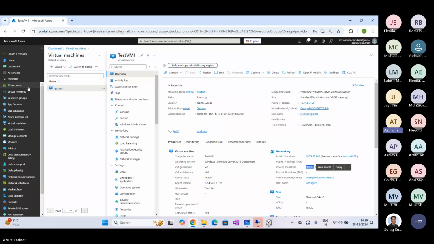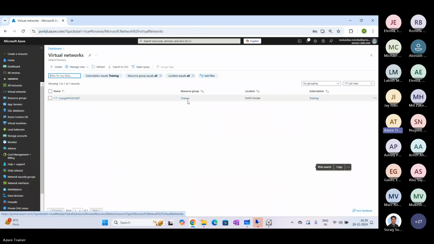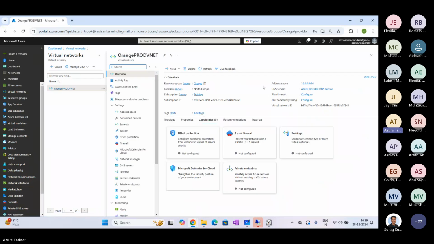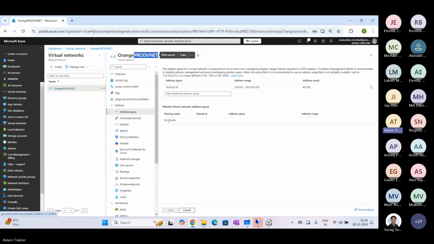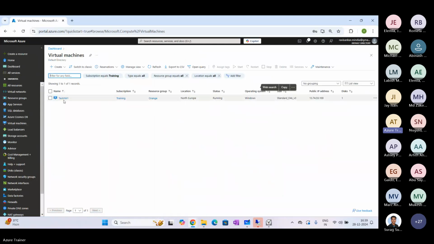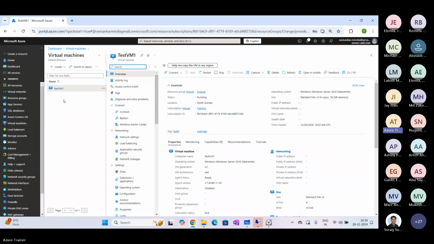You can see your virtual network has been configured with a range of 10.0.0.16. From this VNet, your VMs are assigned the IP address. From this address space, your IP address has been distributed. Now, if you go back here, you can see address spaces. This is the range that has been configured. And here the VM has been configured with 0.4. Now, definitely you may be getting a question: what happened to 0, 1, 2, 3? We'll discuss that at a later stage.